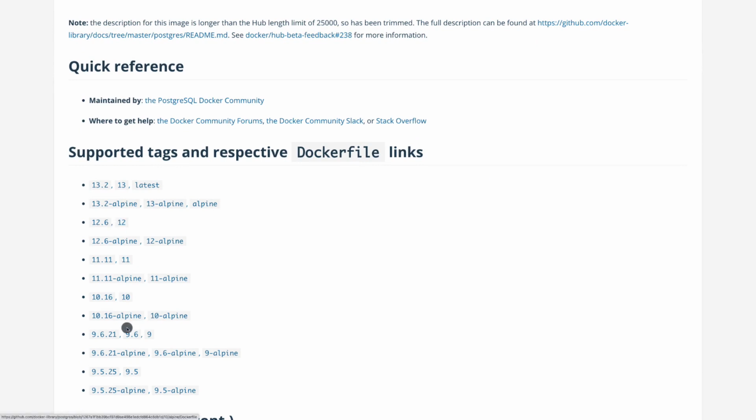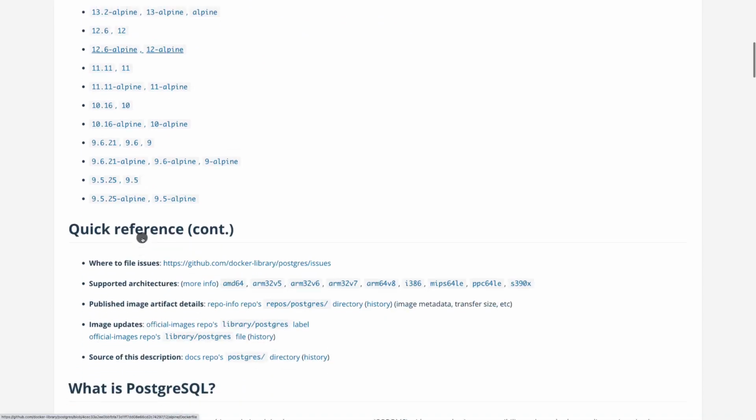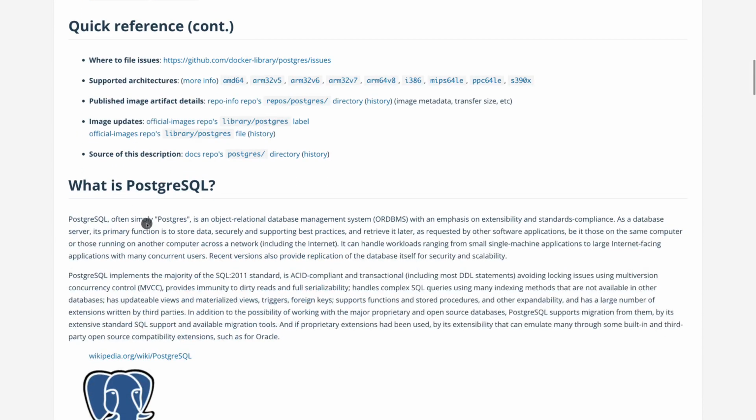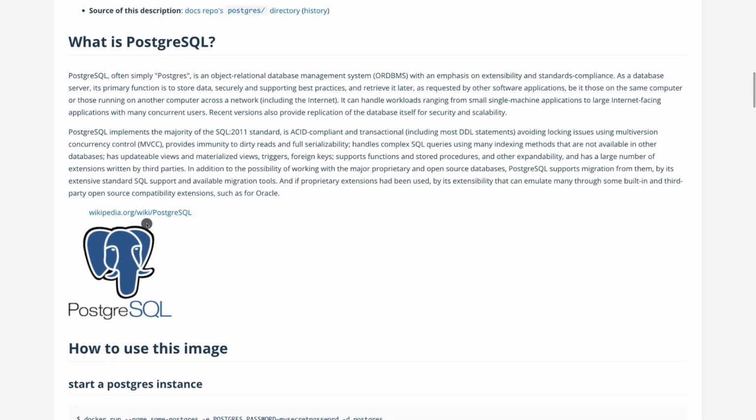So these are the versions for Postgres. So 13, 12, 11, so on and so forth. So as I speak, this is the latest version, 13.2. And then they have some quick references right here. So basically, what is Postgres? Postgres is a relational database. And if you want to learn about Postgres, I've got a course for free about 5 hours long teaching you everything you need to know about Postgres.